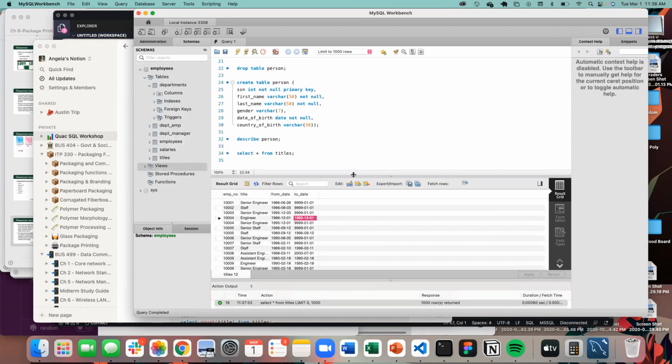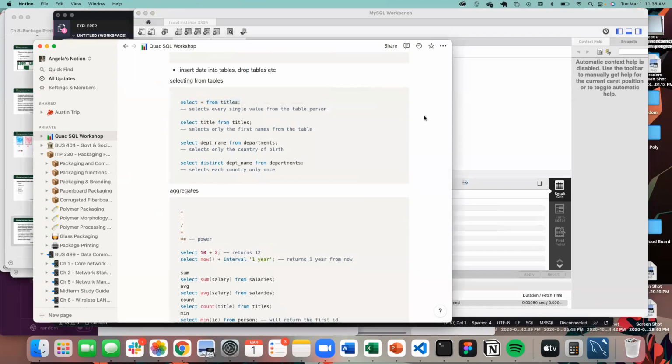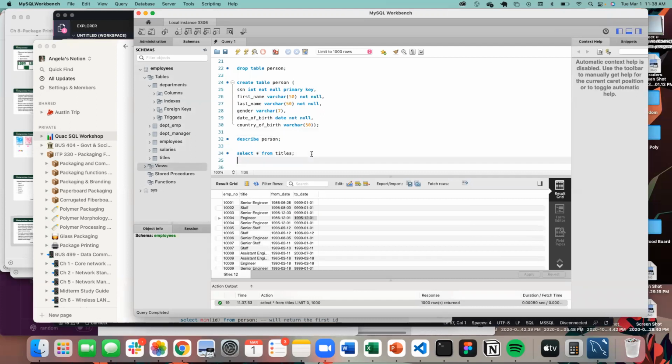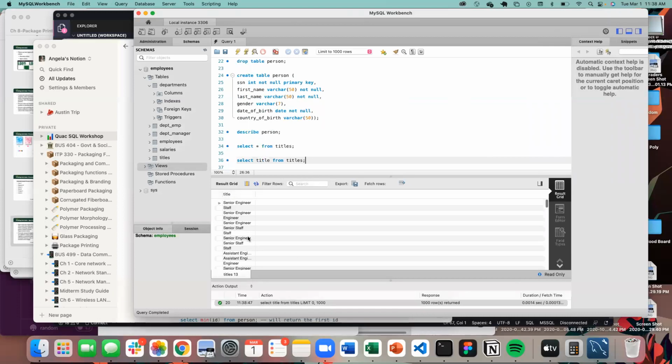And if we wanted to, I'm going to show you this next, we could select just certain rows so that it doesn't show everything else. Another thing we can do is literally just say select title from titles. And then you see we only get the titles.